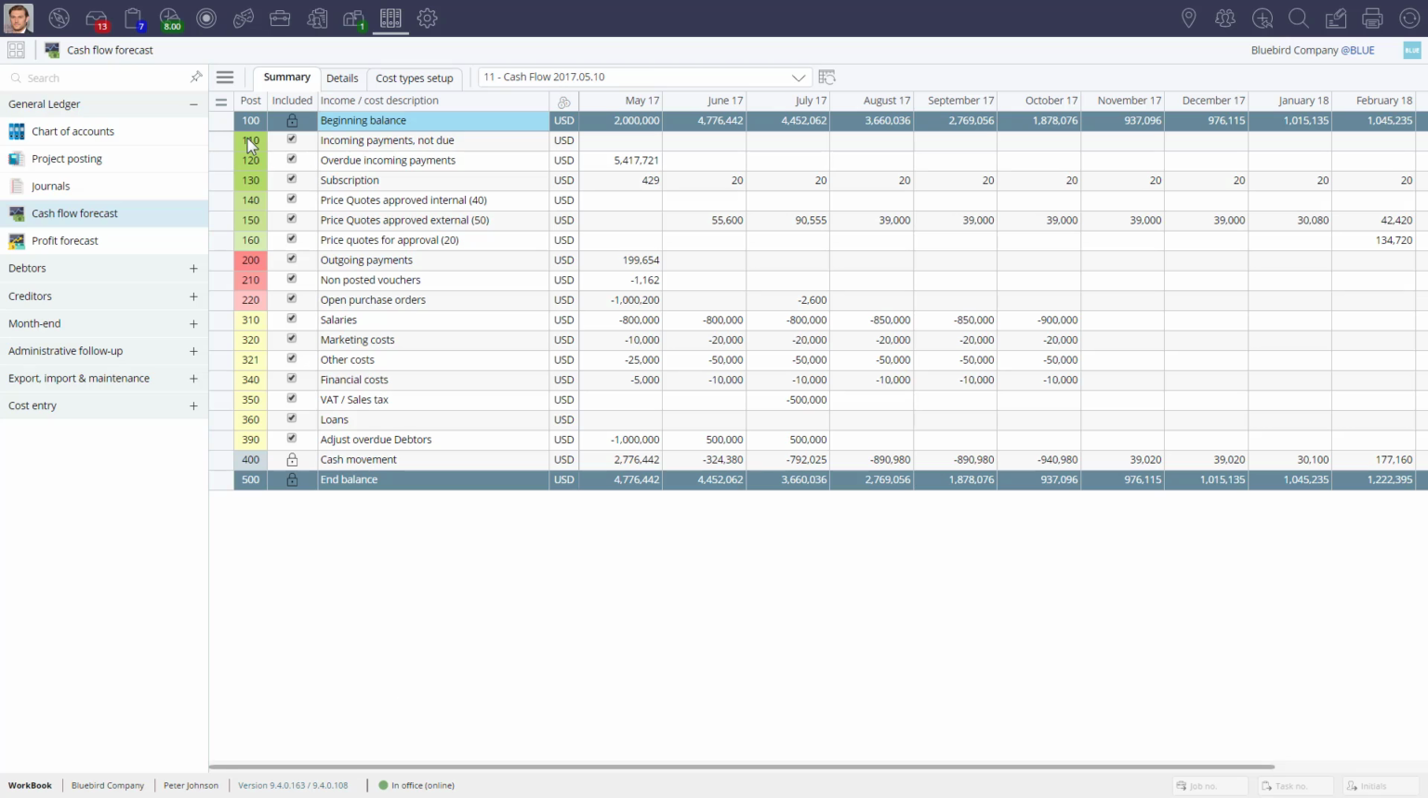A cash flow forecast consists of 3 sections. A green section here, which is the system calculated cash income. The red section, the system calculated cash expenses, so to speak. And the yellow area, which is the manual input.